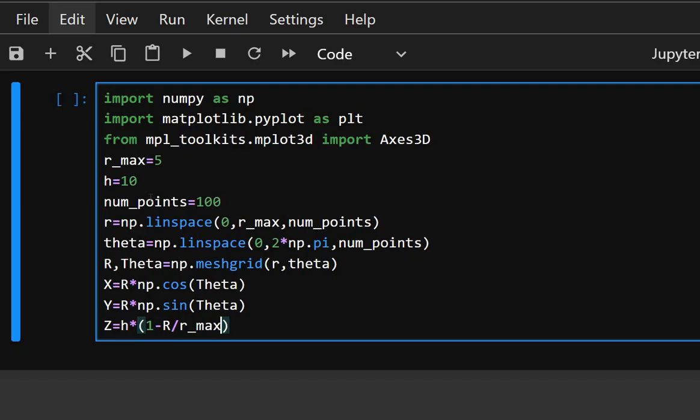So here x is equal to r times np.cos(theta). This uses polar to Cartesian conversion, and the x coordinate is calculated by multiplying the radial distance r by the cosine of the angle theta. And y is equal to r times np.sin(theta). Similarly, the y coordinate is calculated by multiplying the radial distance r by the sine of the angle theta.